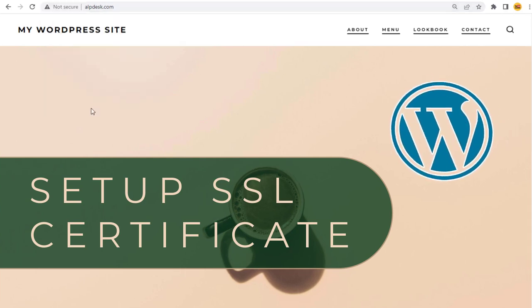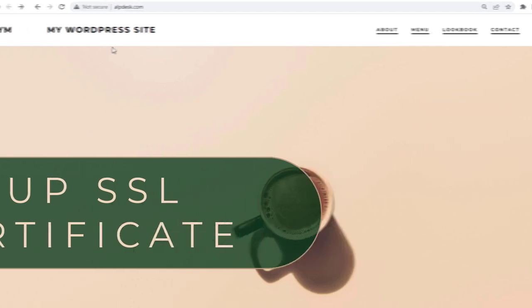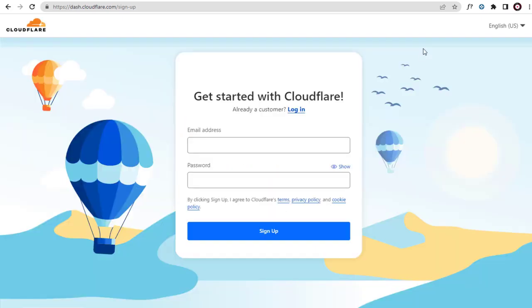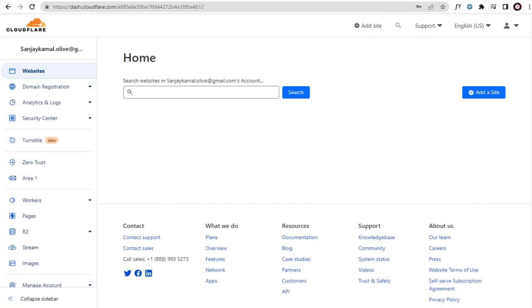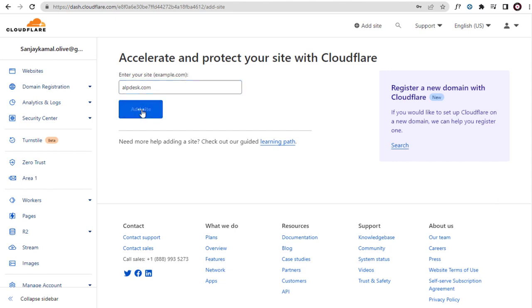So in this video, I will show you how to set up an SSL certificate for your WordPress site. First, we need to go to the Cloudflare website and sign up in it. Next, we need to add our website domain name by clicking this Add a Site button. We need to enter the website domain name in this field, and continue the process by clicking the Add Site button.